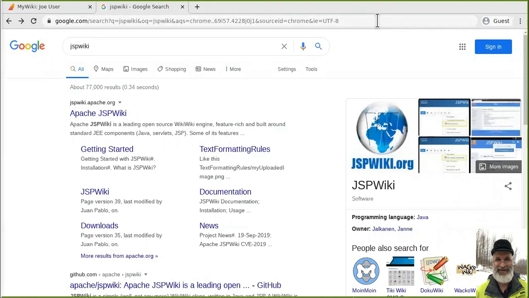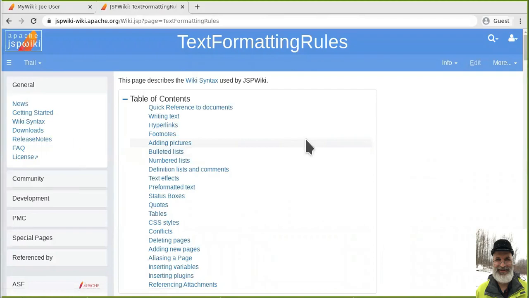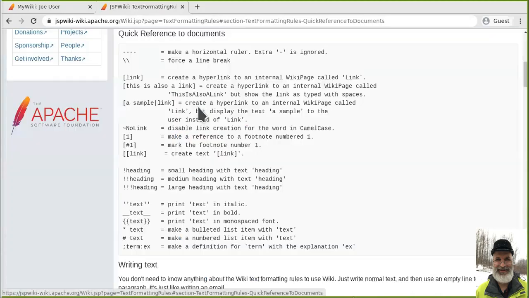The best way to understand the markup language for JSPWiki is to go to the wiki documentation. If you do a Google search or any kind of search and just type in JSPWiki, it'll be the first thing that shows up. Then there's a link for text and formatting rules, and click there. And now you are ready to look around and start seeing the different things that can happen. I will show you a few, but this quick reference on this page is really good to show you the main markup languages. I'm going to deal with markup language first.